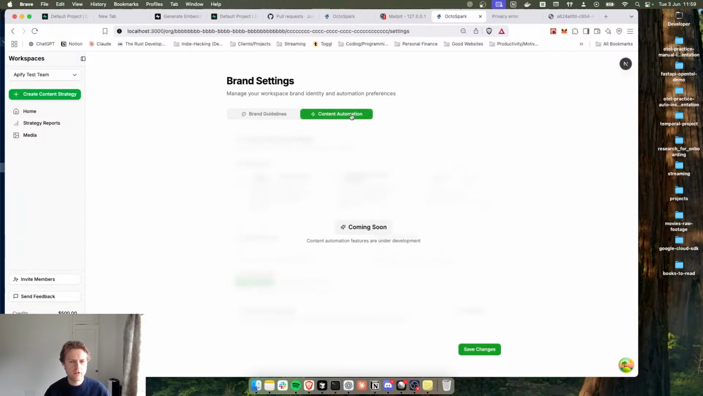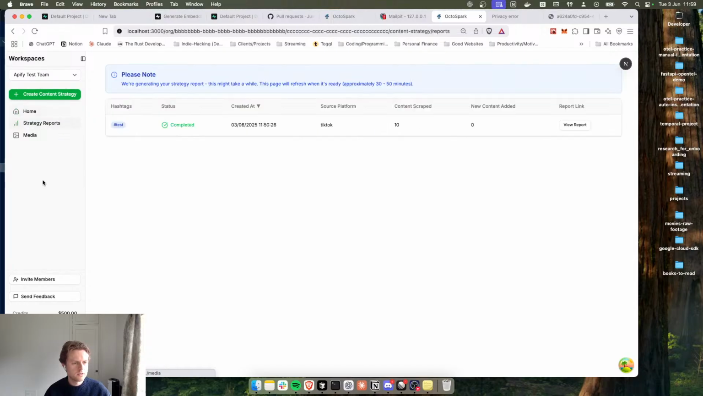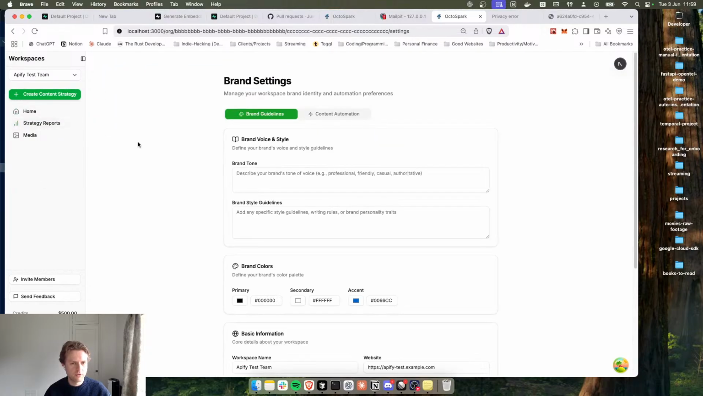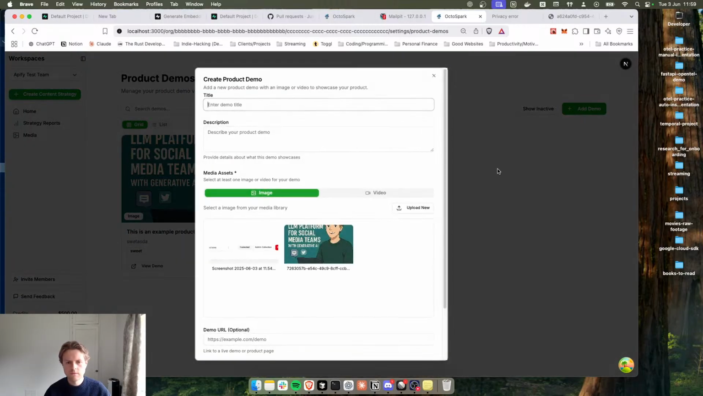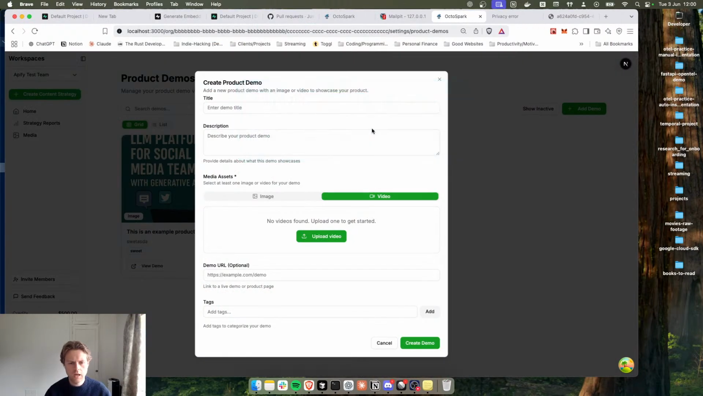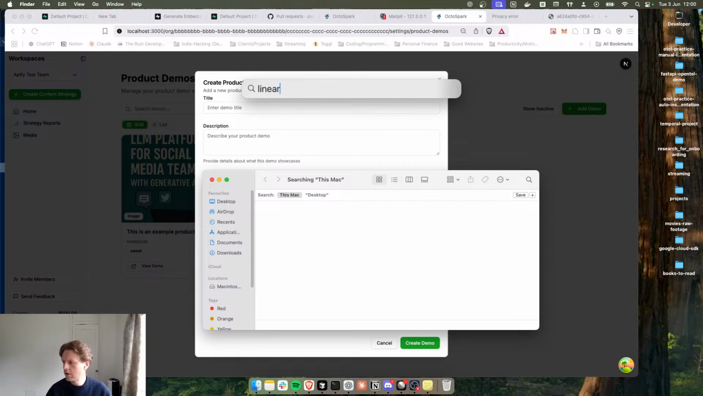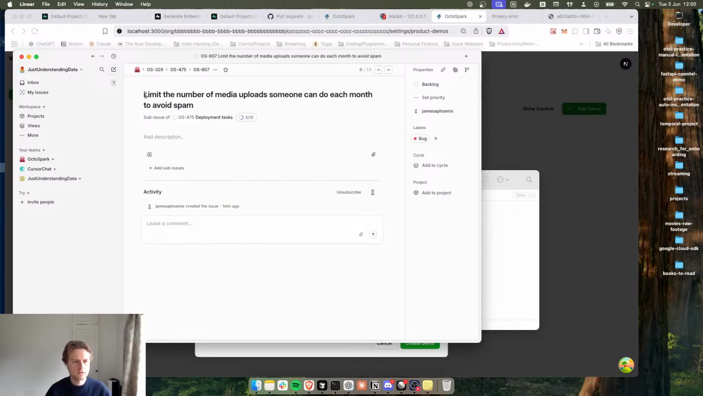Okay, cool. So that's done. We've got content automation settings. We've got your media. You've got your product demos, which is also linked to media, which is here. And okay, so media upload we need to protect against. That's very important. You could consider that a bug, because someone could upload unlimited media.